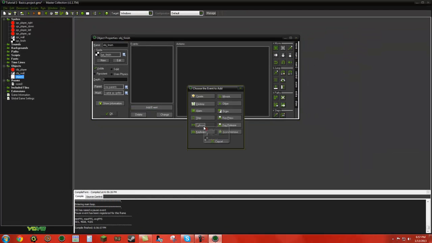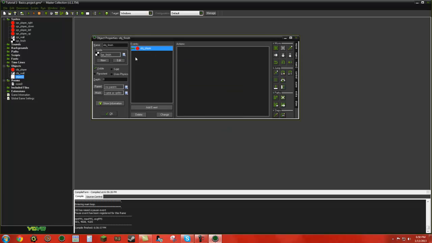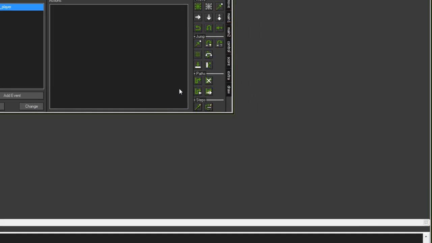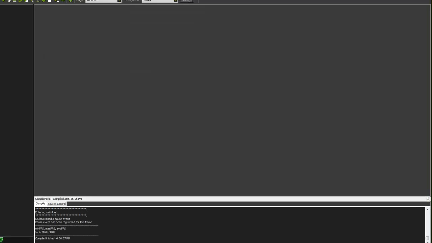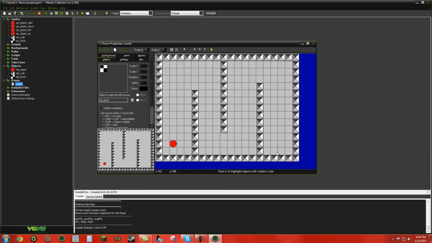It'll be a collision event with object player. So when the player collides with the finish line, what it will do is you'll go to main 2 tab and room next room. So when it collides, it'll go to the next room. And now we'll go to our room and put some finish lines in.